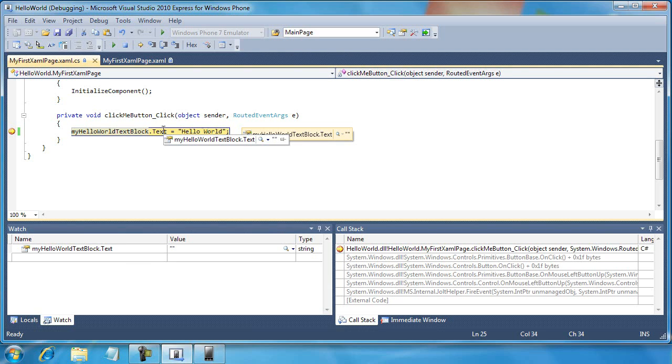There are a couple of different ways to execute a line of code. We can use keyboard shortcuts, but I'm going to use the toolbar here, and I'm just going to select this step over button. There's also a step into and a step out of. Those will become more obvious once we write some code that's a little bit more complex. Right now we don't need that.